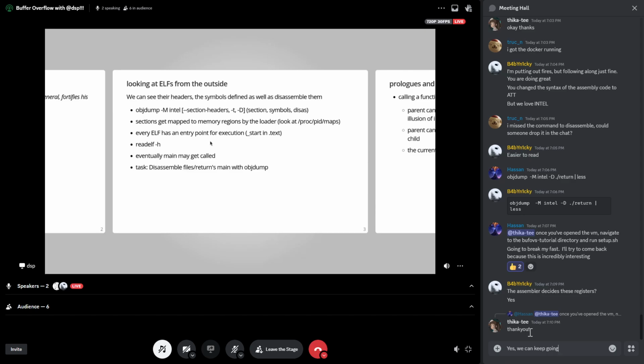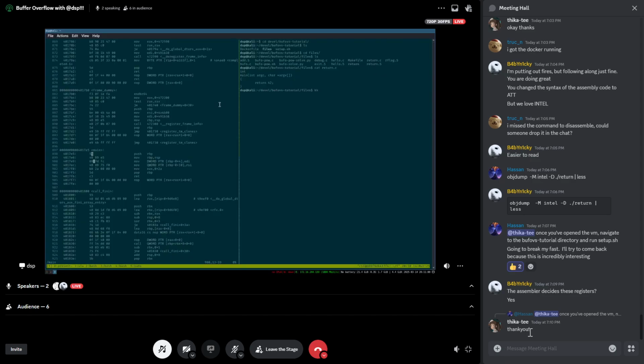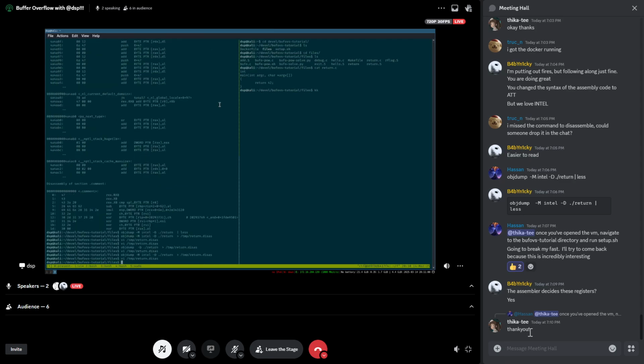Now, I talked about the sections and where they're mapped, right? Let's look at the sections for this binary too. Instead of doing dash D now, we'll do dash section headers for this binary. And so I'm going to stop here.